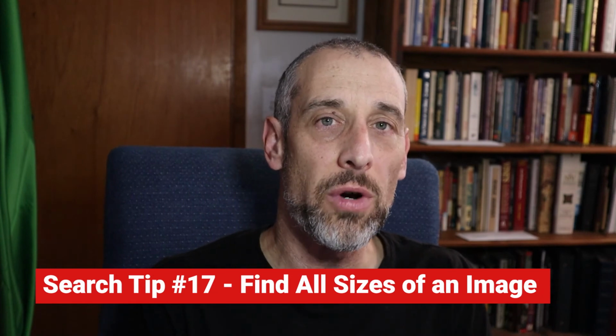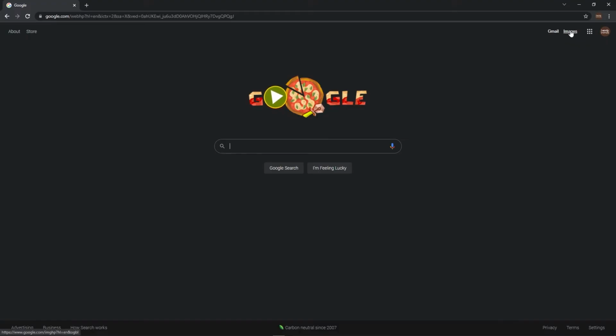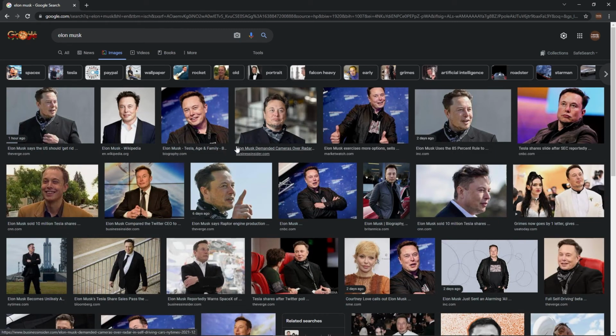Search tip number 17 is a little different. We're going to search for an image, not just text, and we're going to search for an image of Elon Musk. No surprise, because we're talking about Tesla. So what do we do? We click Images up in the upper right because we're dealing with searching images. Let's put in Elon Musk. So, a lot of images related to him.